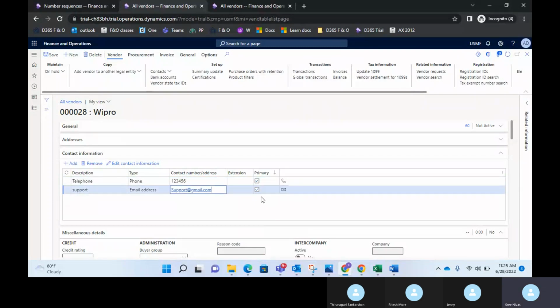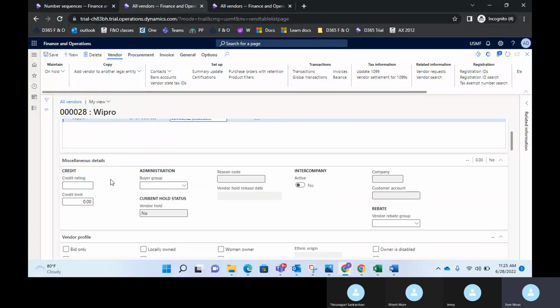What is a primary? You can make it primary. Even this is miscellaneous details. For example, if your organization follows any credit rating for particular vendors, or if you want to categorize them, you can give a credit rating here. Or if you want to set a credit limit, let us say 10,000, that means you can purchase products worth $10,000 from this vendor.